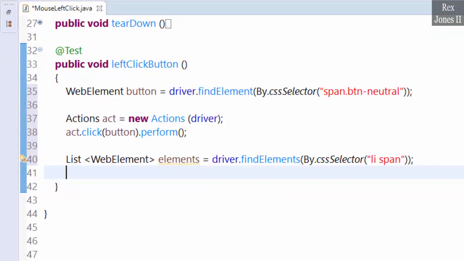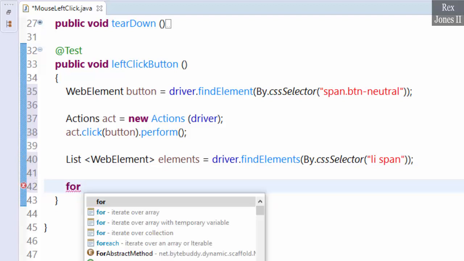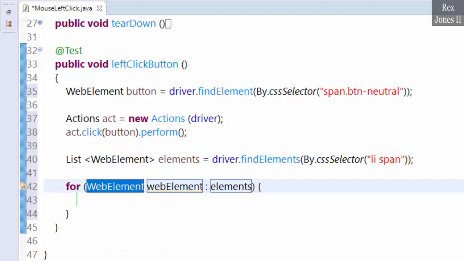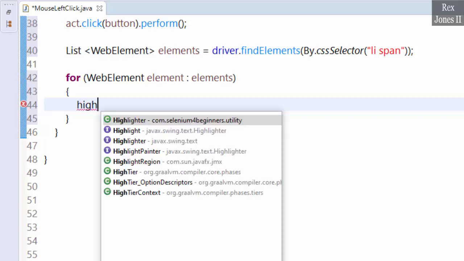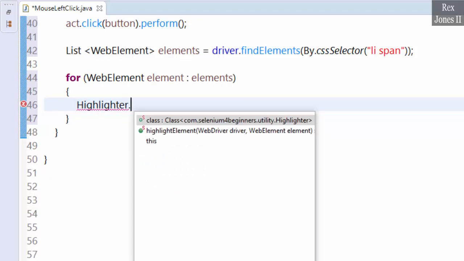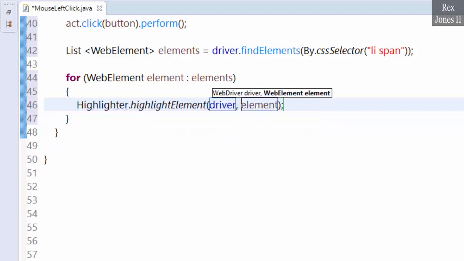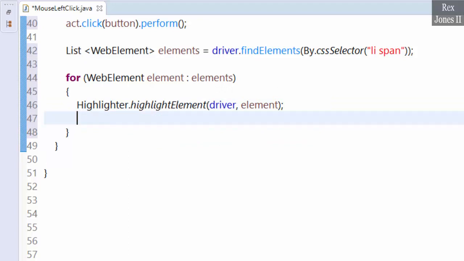We will use Java's enhanced for loop to iterate each element. For control space, change web element to element. I have a highlighter method in my utility package that will highlight each item. I'll make sure you have access to download the highlighter method. Highlighter.highlightElement driver element.